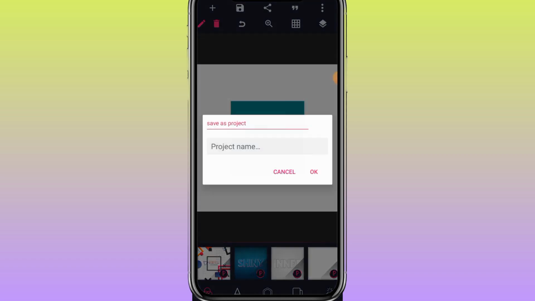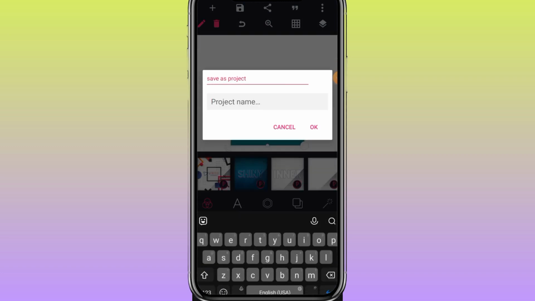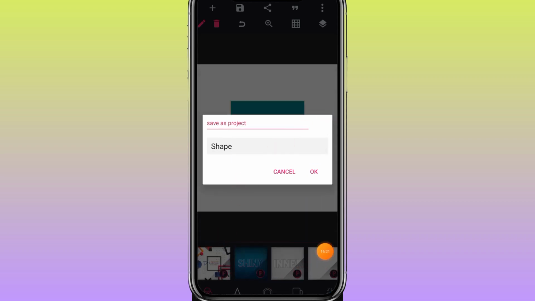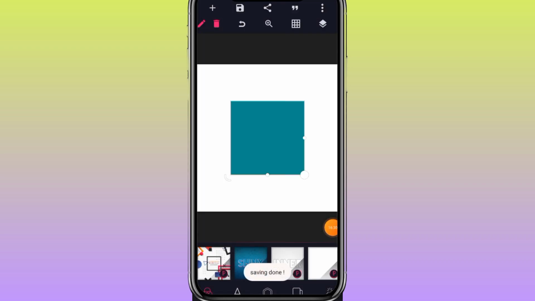So let's practice this save icon. I'll click on the save icon. I'll click on save as project. So let me name this project shape. Okay. After you have named your project, make sure you remove this keypad before you save. Make sure your work is full like this before you click on OK, so that your project will not be cut half. So I'll click on OK, and you see that it has saved.